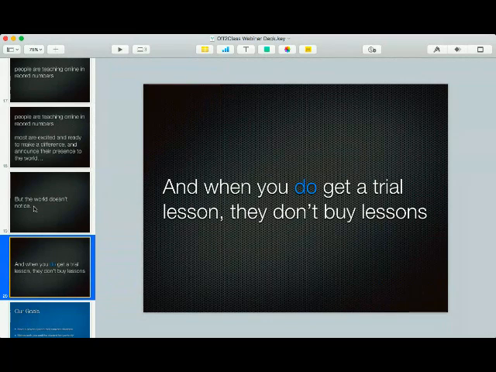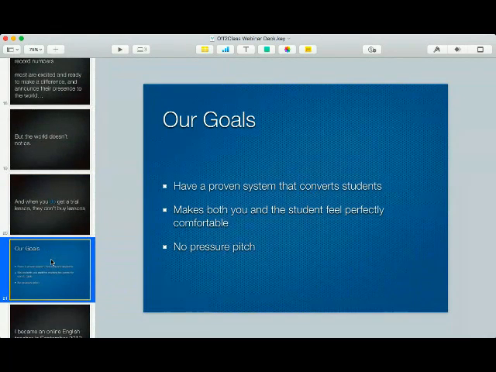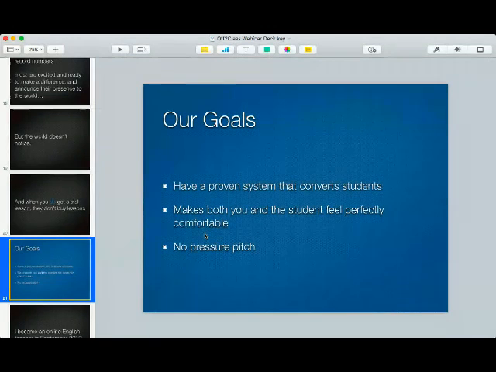I wish that I didn't have this experience. So our goals are going to be to have a proven system that converts students, that makes both you and the student feel perfectly comfortable, and that has no pressure pitch. I do not like, and I do not want you to have to feel like you need to do this pitch in order to make the student buy from you, because nobody likes that, okay?